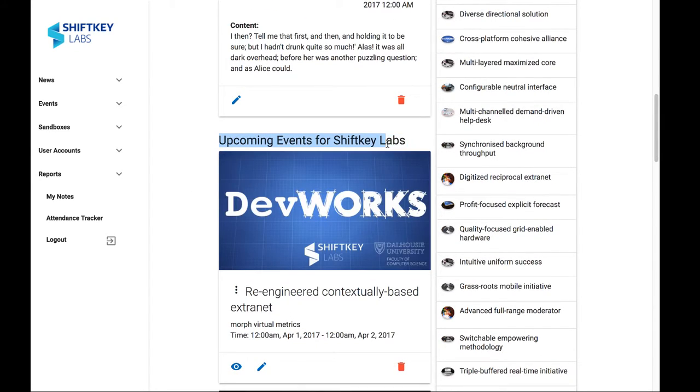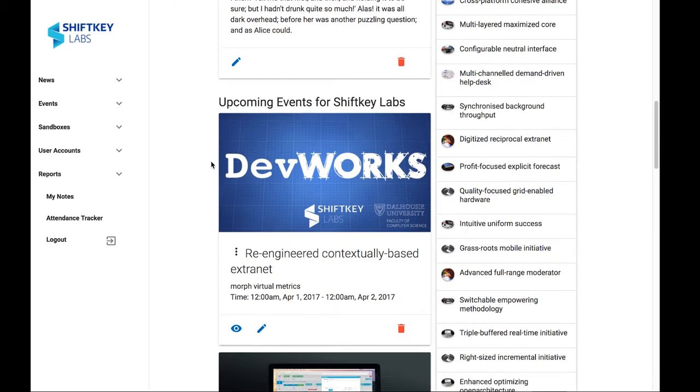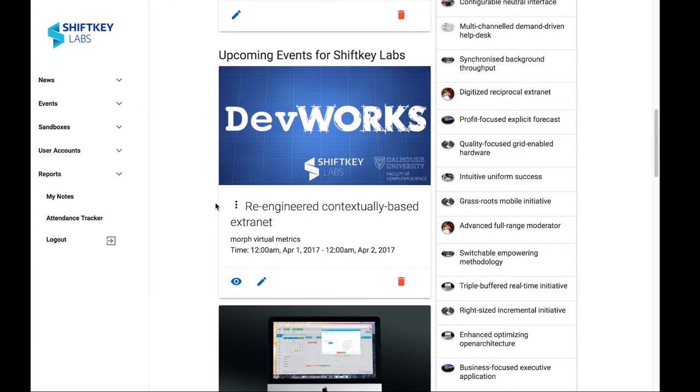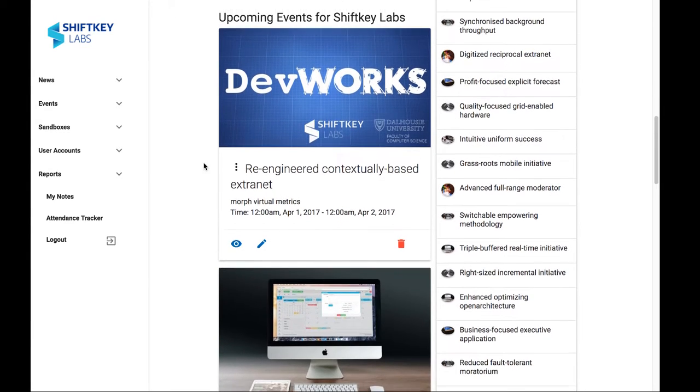You also have a section for the upcoming events for your associated sandbox. And if you're logged in as Grant, obviously it's going to show ShiftKey Labs. If you're logged in as a different user, it'll show your sandbox. Here is the section for your latest upcoming events.